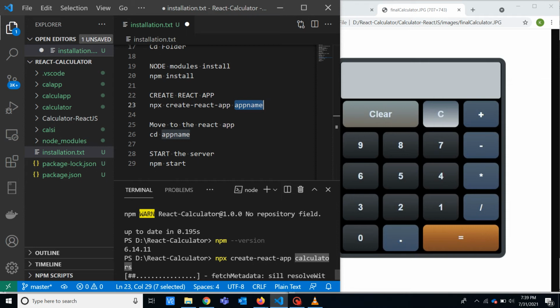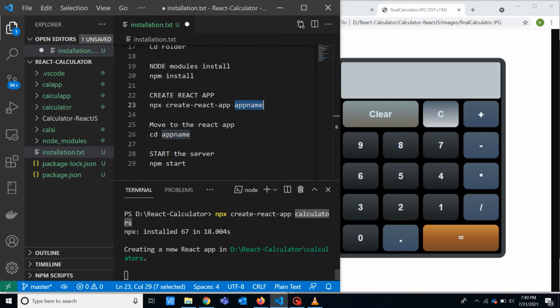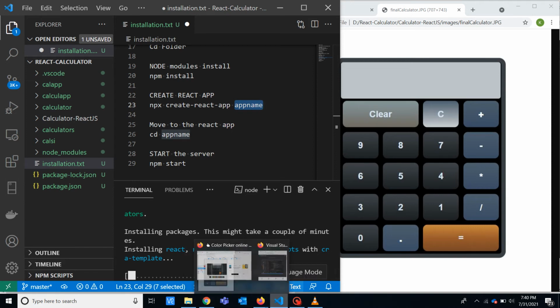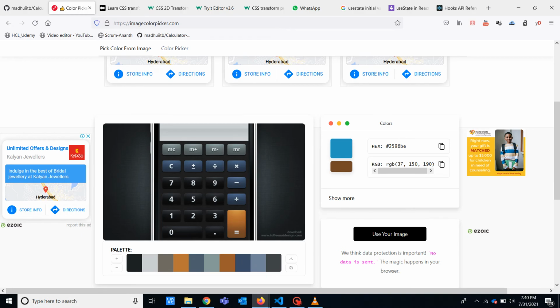Once this completes, it is taking some time, so meanwhile I can go through the steps which we are going to perform in our React app. The best thing is, after the installation steps, we need to go through our steps and procedure, right?